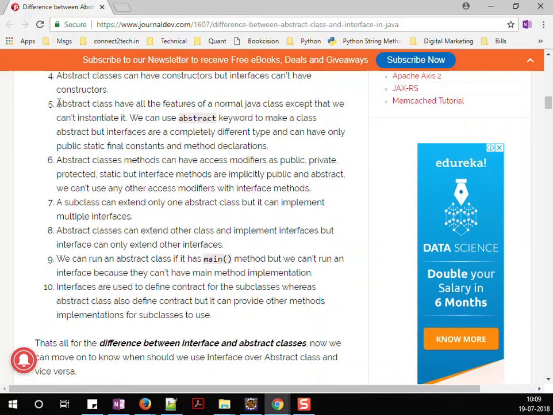Then the next is five. Let's look at it: an abstract class has all the features of a normal class, except that we can't instantiate it. Since it's an abstract class, you cannot create an instance. We can use the abstract keyword to make a class abstract, but an interface is a completely different type and can have only public static final constants. I have already explained this to you, that the variables that you declare within an interface are final and they are static. Final and constant mean the same thing, I mean, you cannot change the value. I have already explained that to you. And you can have method declarations without any body within that particular interface.